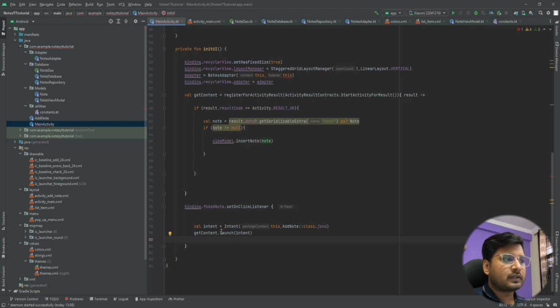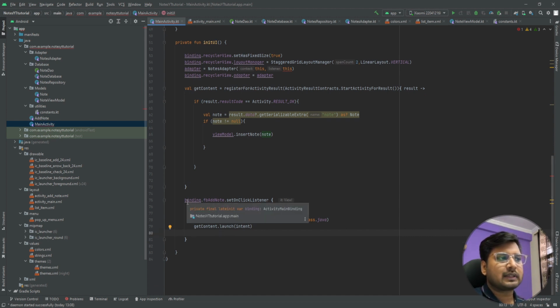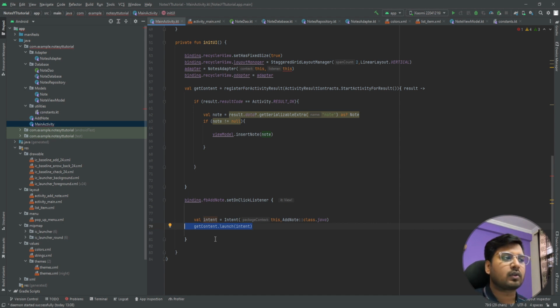So what we have done is, whenever user taps on this floating action button, we have created the intent for the next activity, that is add node, and we have called this get content that we have created here. So basically this activity will be created as a result launch activity, right? We are expecting some result out of this.